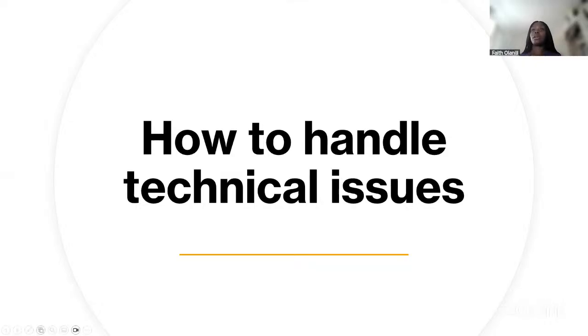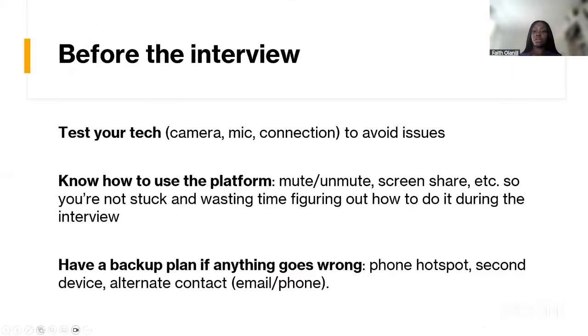So now we're going to move on to how to handle technical issues. So before the interview, I would test your tech, definitely. Your camera, your mic, your connection, just make sure you're readily prepared to deal with any issues that may come up. As I've mentioned before, know how to use the platform, and have a backup plan if anything goes wrong.